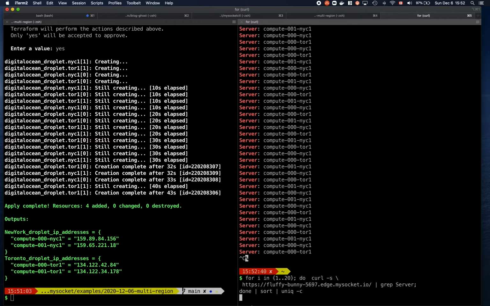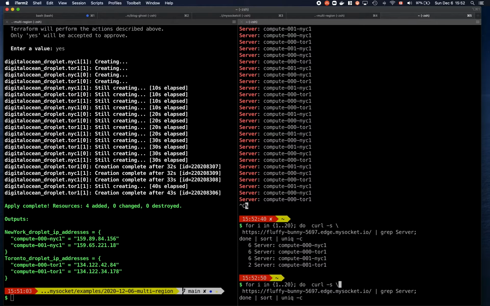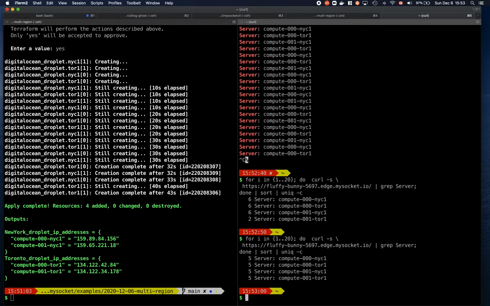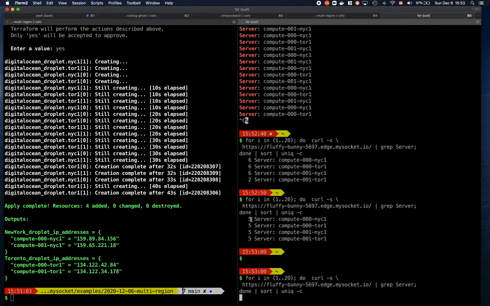I'm going to request 20 requests for the same URL, and I'm going to print which server is hit. As you can see here, it's load balancing over all the origins. All of them got 6, except for this one in Toronto, which got 2. Let's do this one more time. Yeah, now we can see some nice even load balancing. 5 requests over all 4 servers. So this is how the load balancing works.